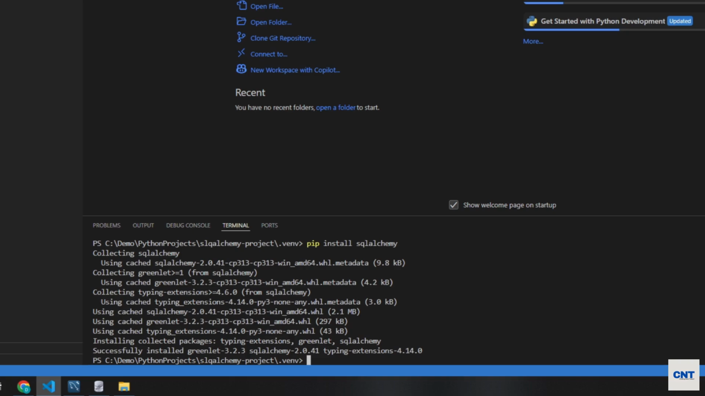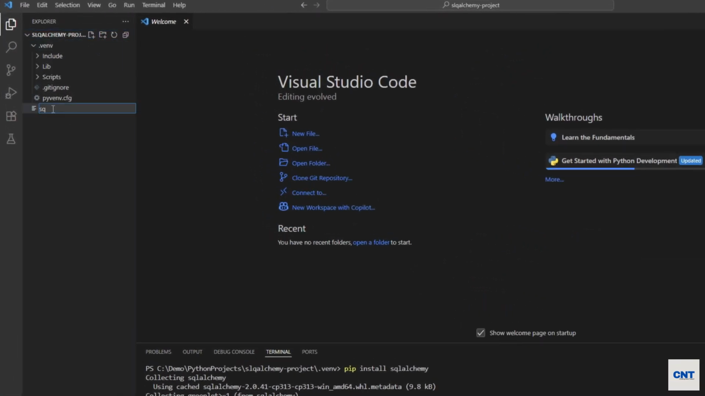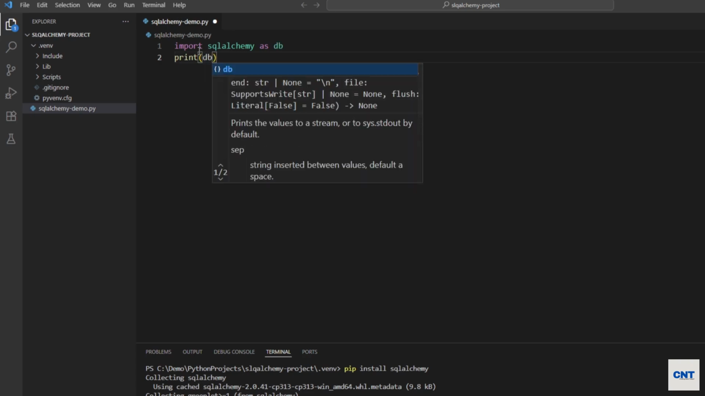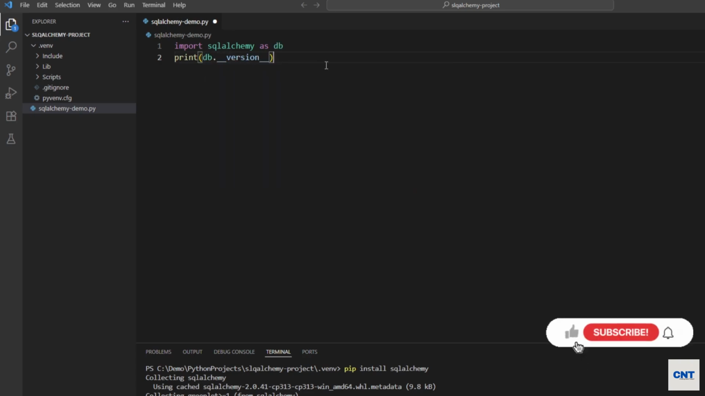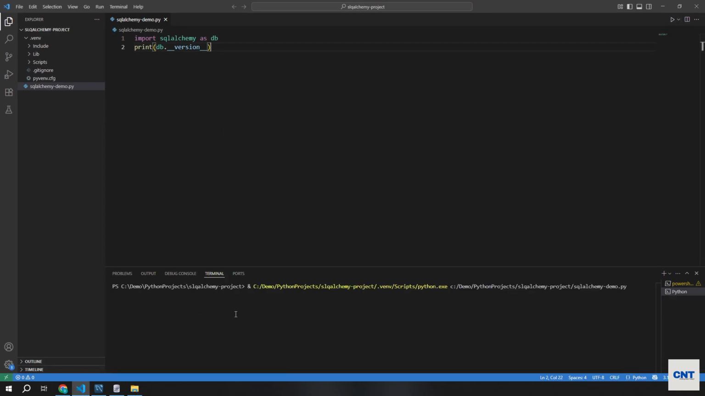We are going to create a demo Python program. Select the project and say SQLAlchemy demo.py. This is a new Python file that we are going to work in. All right, we have to just import SQLAlchemy and take an alias for this package, that is db, and say db.__version__. Okay, now let's run the program. You will see that a version of SQLAlchemy will be displayed. That's perfect, which means that it is installed in this virtual environment and we can use its features.